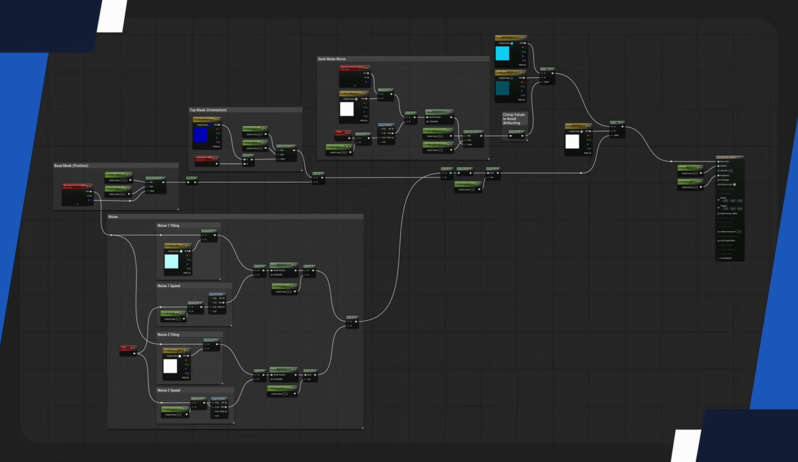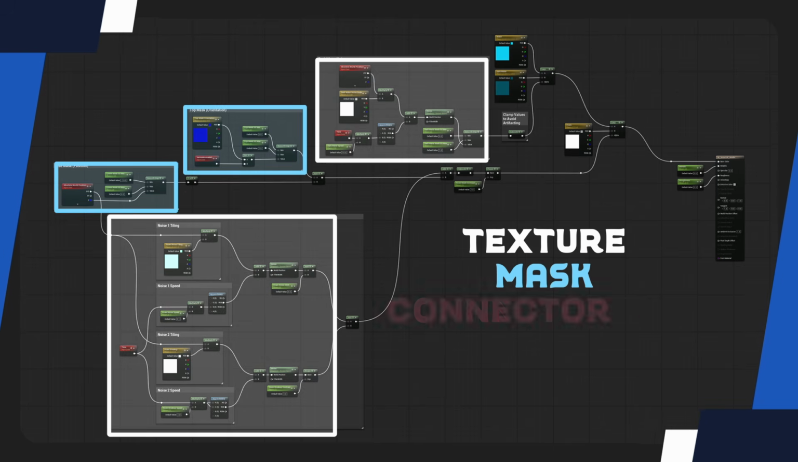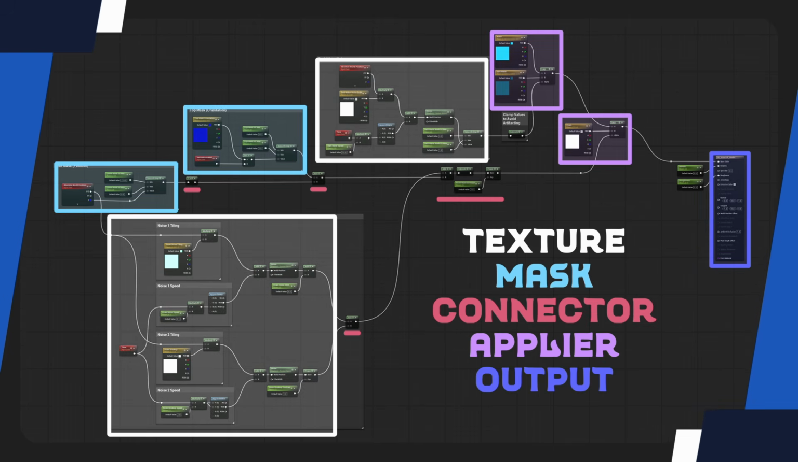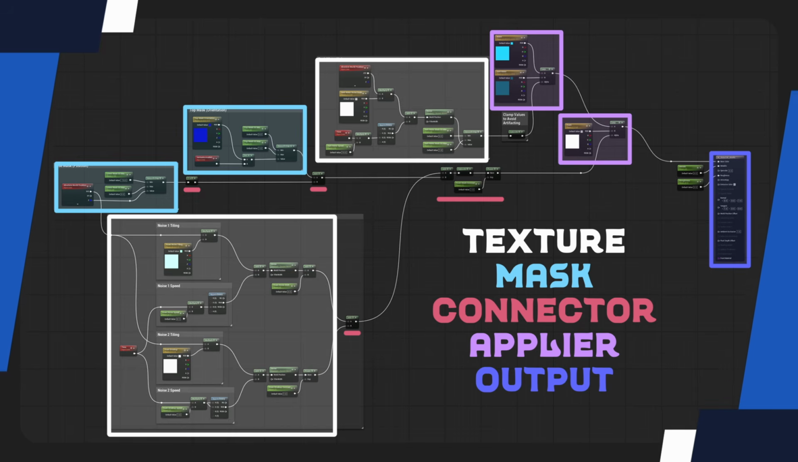Okay, let's talk about the anatomy of a shader. A common setup for a material shader are textures and masks connected, fed into an applier, and all of that leading to a final output. Not all graphs need all of these elements, but they're good keys to look for when you're trying to understand a graph. Let's talk about how each functions.